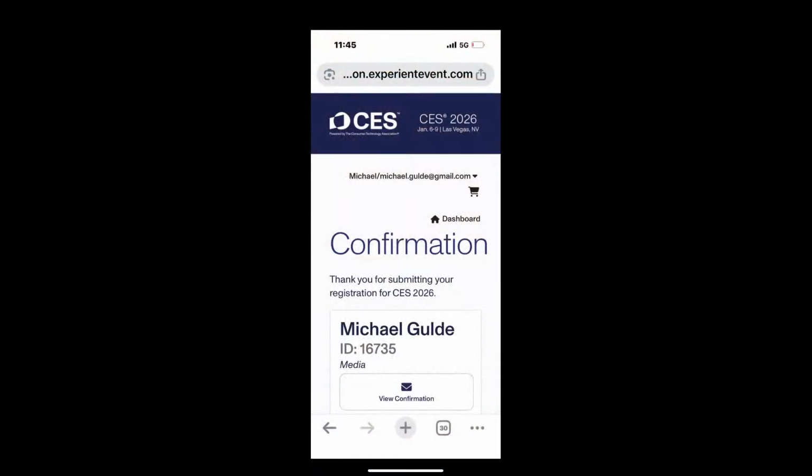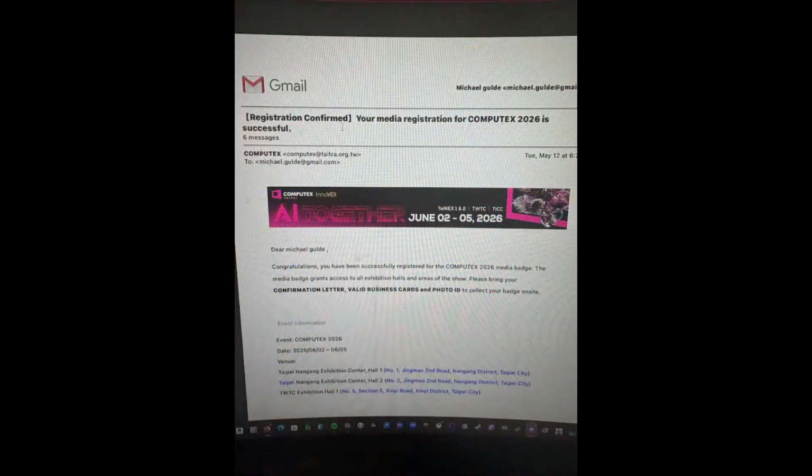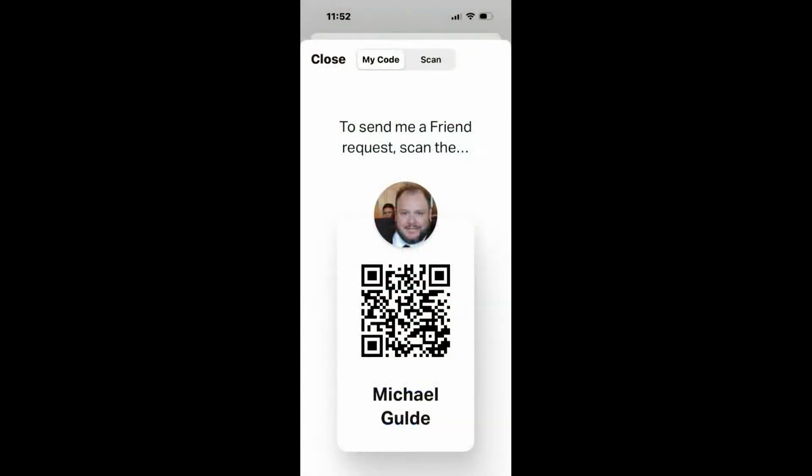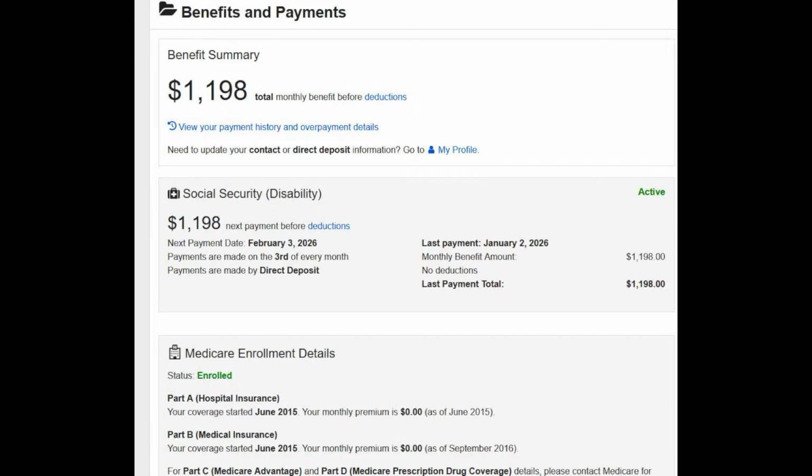That's my media credentials for CES 2026, and these are the two badges. This is Computex, that I tried to go to but didn't make it. This is my Bible app, if you want to join me on the Bible app. This is my dad. That's my Social Security disability.